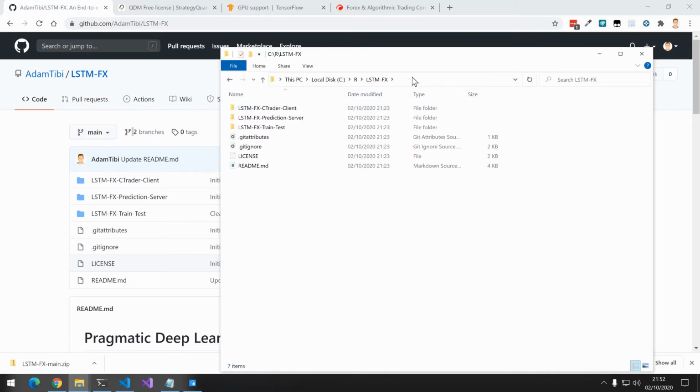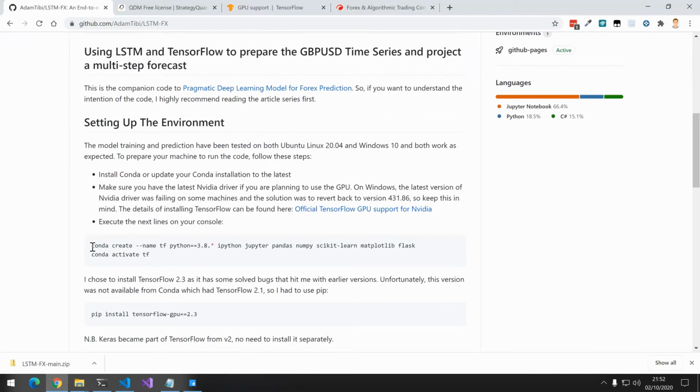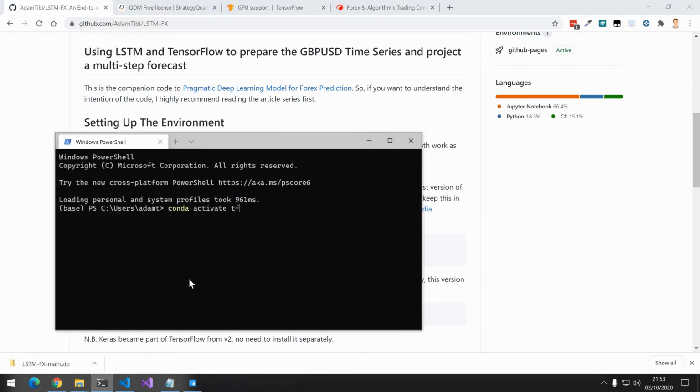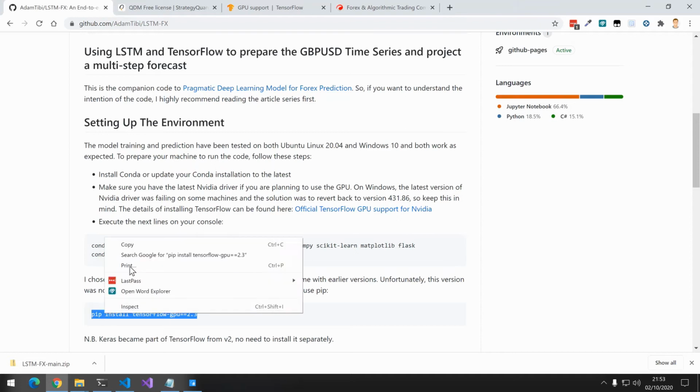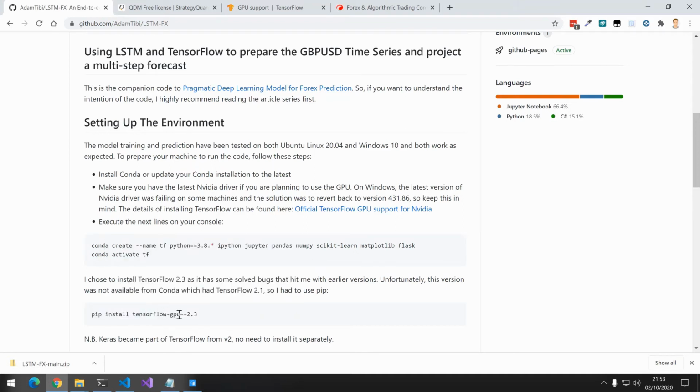The next step is to make sure I have all the libraries that are required to run this model. I need to have conda installed, or maybe pip, and from that one you need to execute this one. I've already have this executed. The next step is to activate your environment. The next step is to install TensorFlow for GPU. This is what I've used.